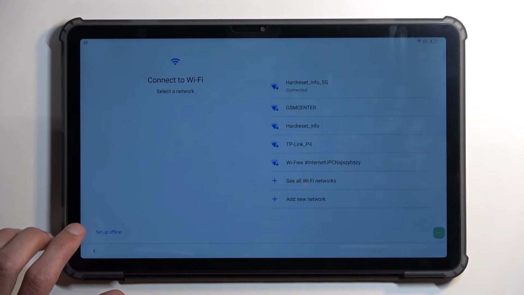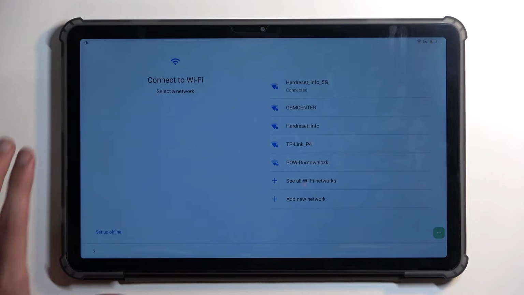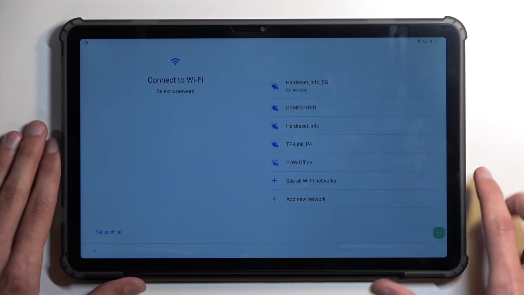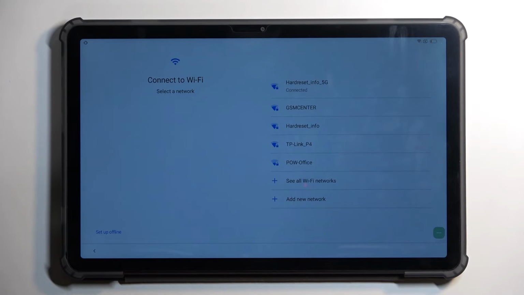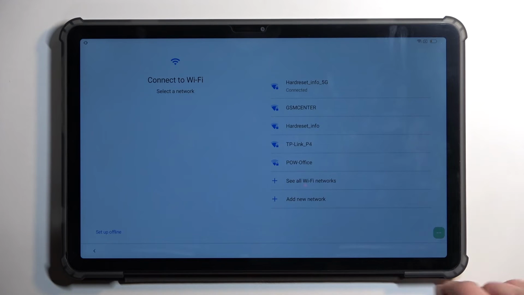Now, for some reason, we have the option to set up offline, though I don't think that's what we're going to be using anyway. Just going to make sure. Okay, so I'm not sure this is how it's supposed to work right now, as it's not a typical thing that happens.